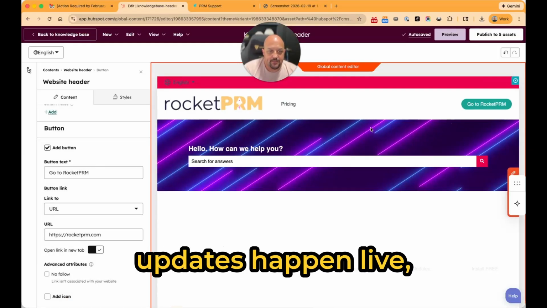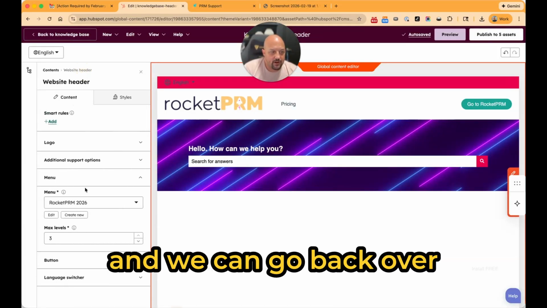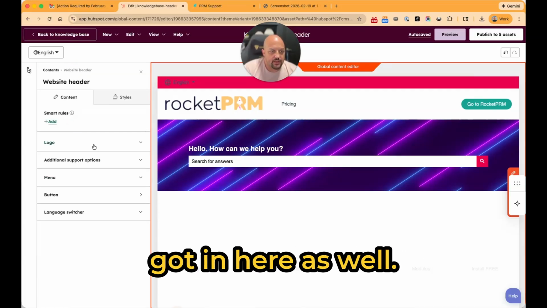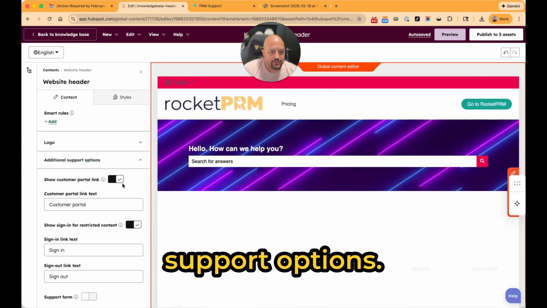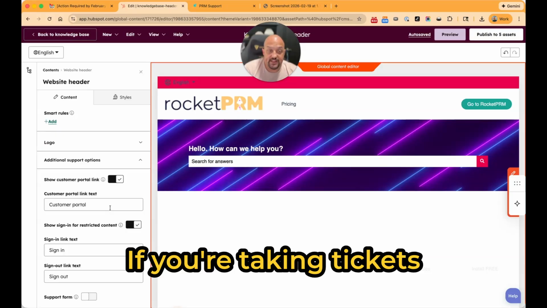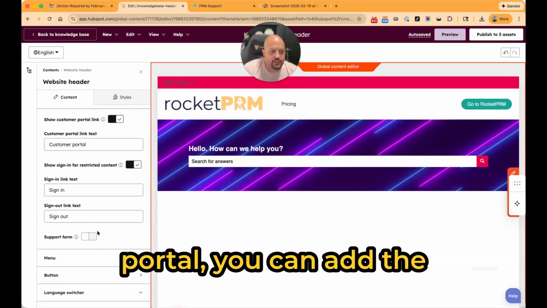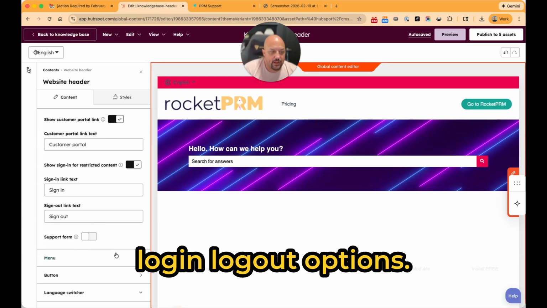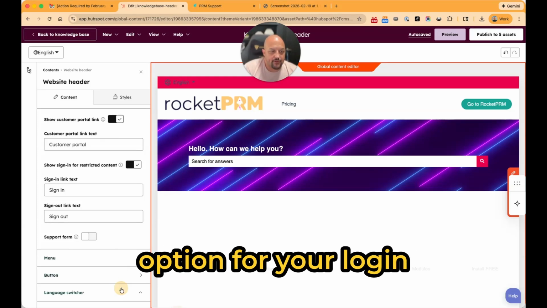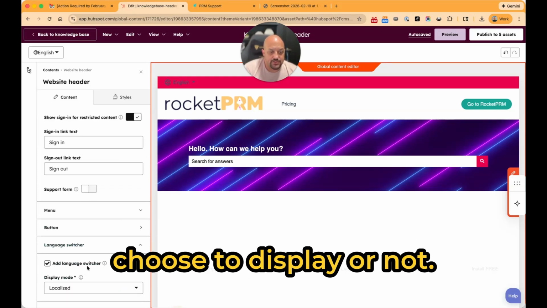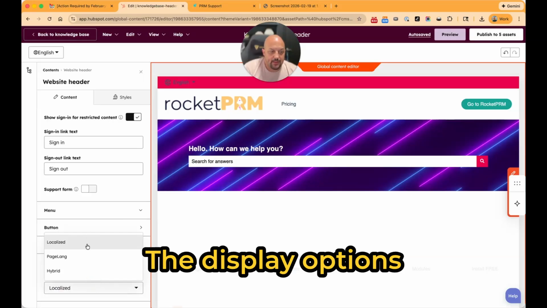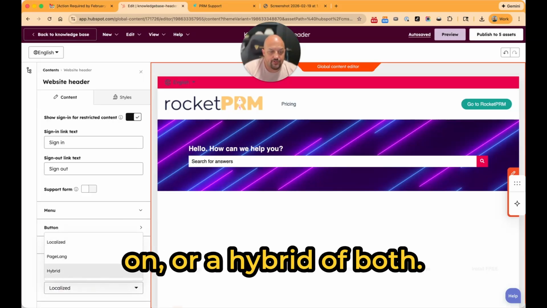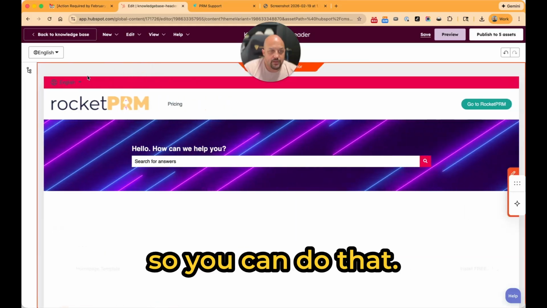You should see the updates happen live, and we can go back over to this website header and look at the options that we've got in here as well. So you have additional support options. You can turn on the customer portal if you're taking tickets in HubSpot's customer portal. You can add the option for a support form. You can have the login, log out options, and then you have your option for your login switcher, which you can choose to display or not. The display options allow you to localize the page language based on the language the page is on, or a hybrid of both. So you can do that.